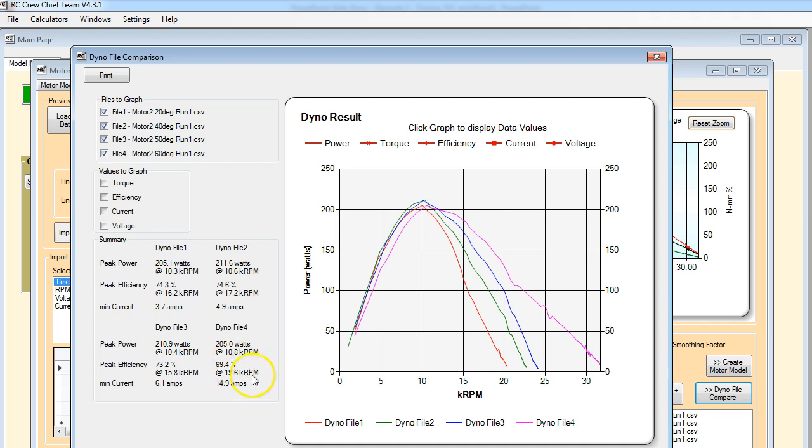The other thing to note here is that the current is increasing drastically, not so much in the mid-range, but at the end. So we start out with 3.7 amps, and by the time we get out to the 60-degree timing setting, we've got 15 amps. This is at the basically no-load RPM when the motor stops accelerating. So you can see we got quite a current penalty between the low end and the high end.